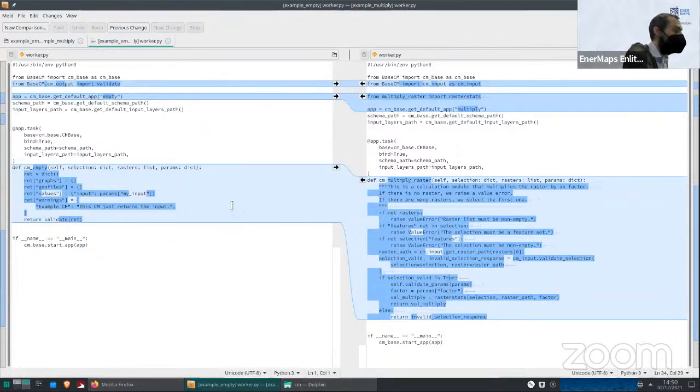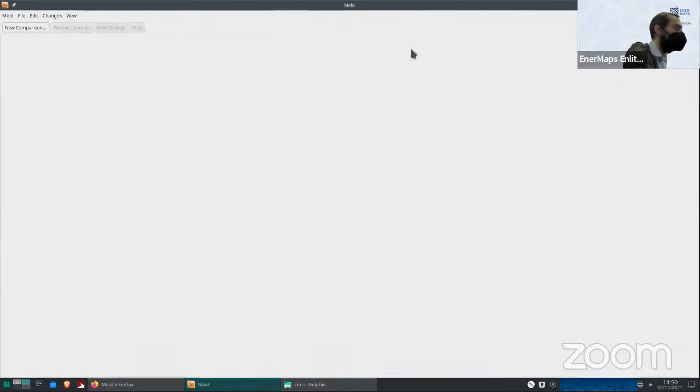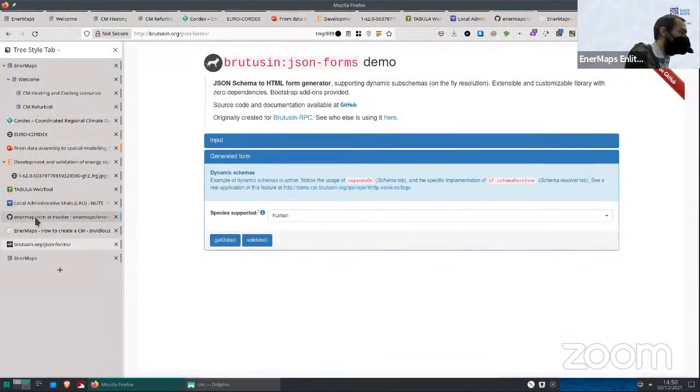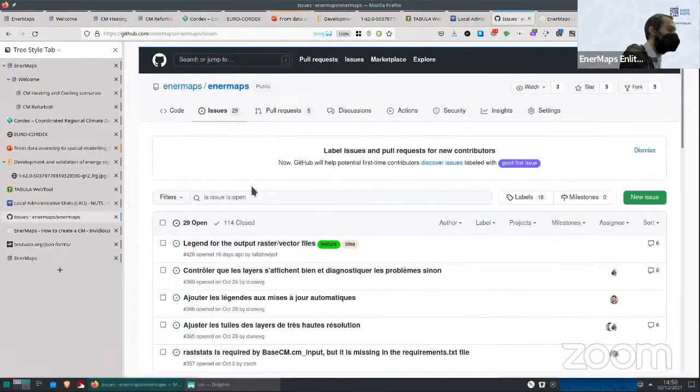As said, the code with the example is already on GitHub. If something is not clear, of course, feel free to open an issue on the repository. As you see, there are some activities and exchanges already going on there. So yes, I'm open if there are any questions to answer.